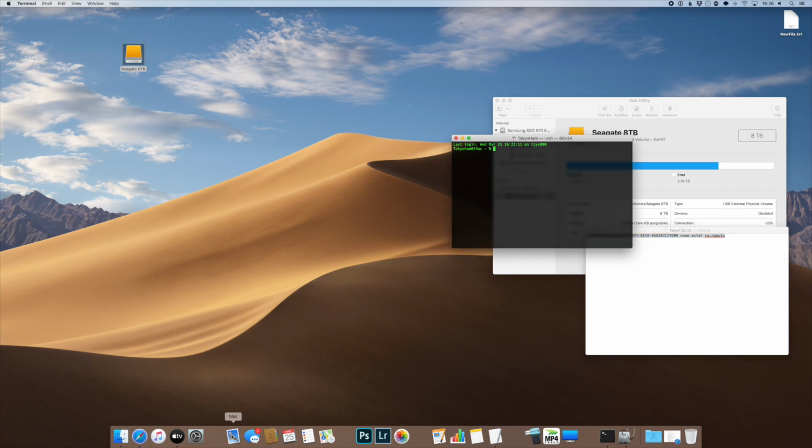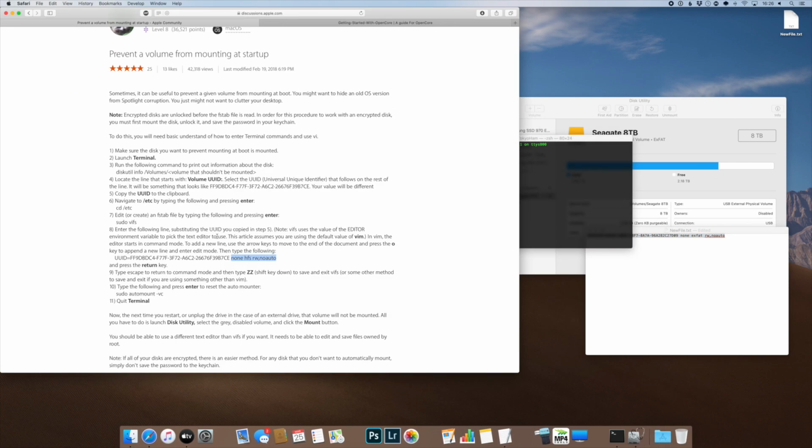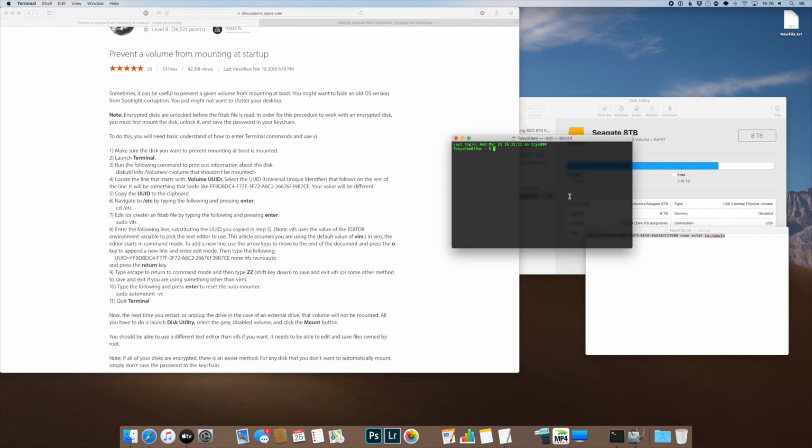So let's go back to the tutorial. Here it is. Navigate to etc in terminal. So let's do that. cd. Great. And then we need to sudo vifs, enter your password, and there it is.